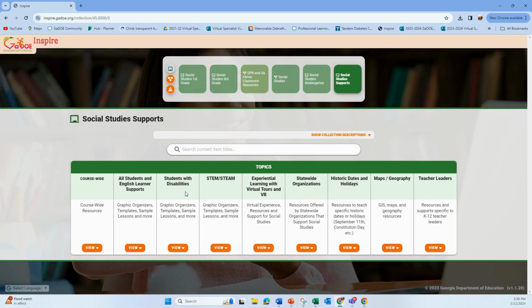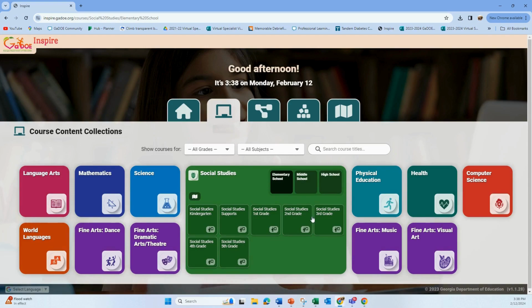Lastly, our newest bubble is teacher leaders. It was created to support kindergarten through 5th grade teacher leaders. And then there's another tab for 6th through 12th grade teacher leaders. That's a great resource for you as well. All right, let's go in and check out third grade.